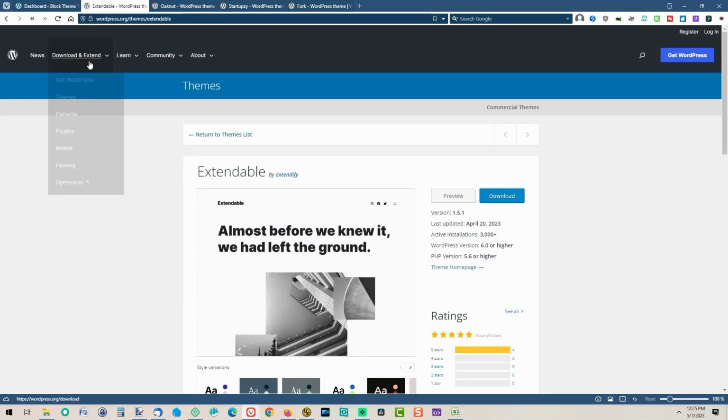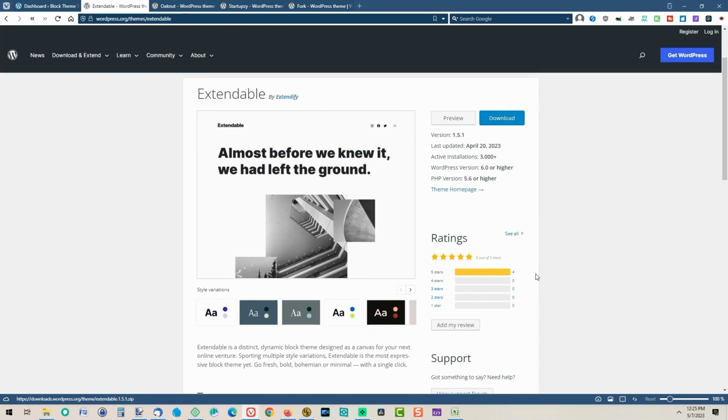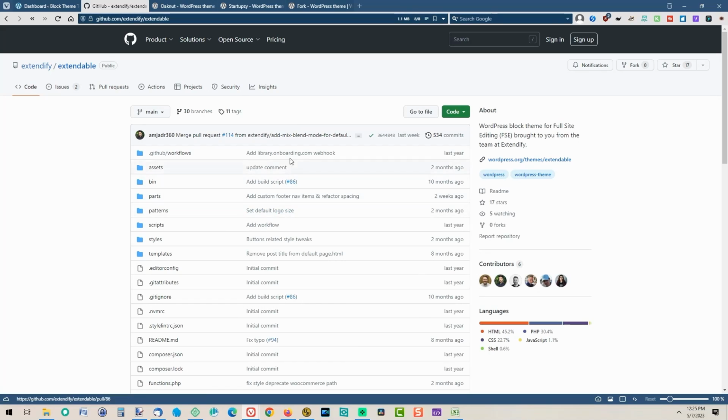Now let's go to number 7, Extendable by Extendify. See, it's got 4 5-star reviews. It's got 3,000 plus active installs. It's been updated recently. And this is an older theme. It's 11 months old, but it's gotten lots of updates. So the theme author is keeping it up to date. That might be one reason why it is popular. Extendable does not have a block add-on like some of them. If we go to the theme homepage, you see that it's on GitHub.